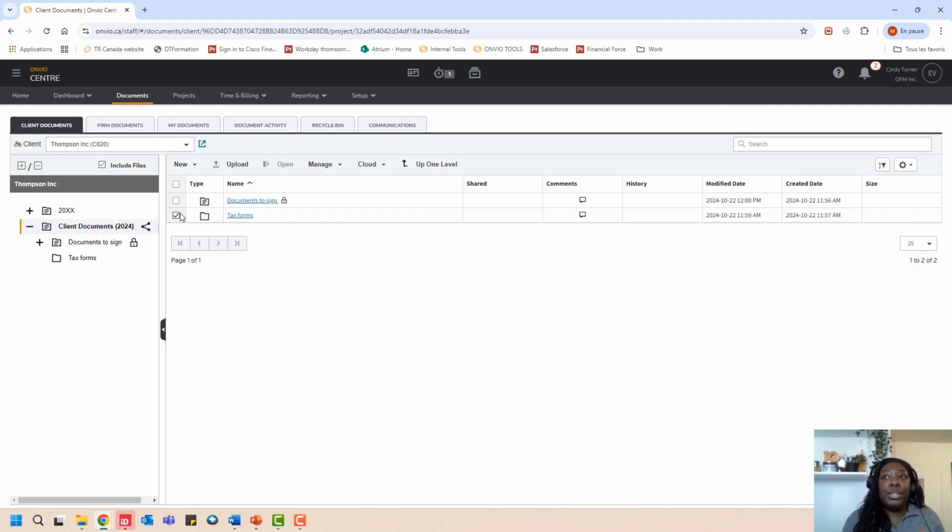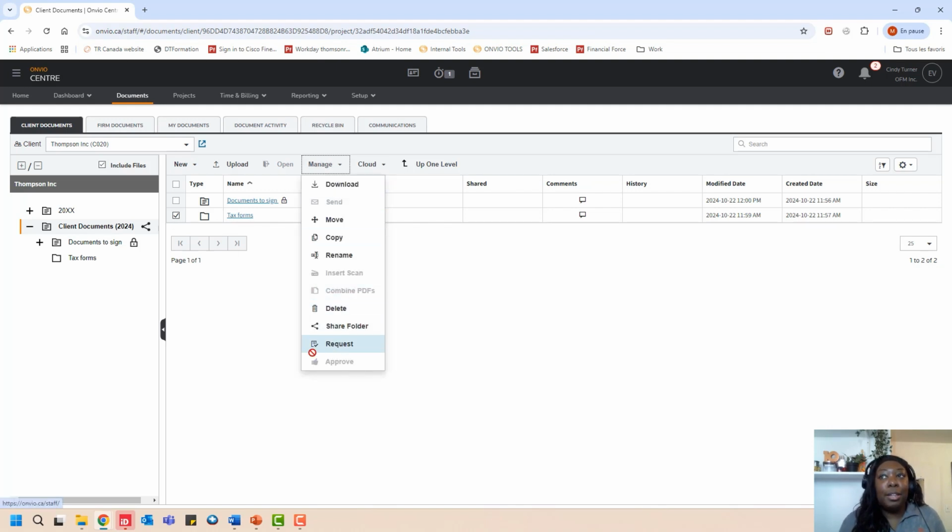So now for this example, if I want my clients to provide me their tax forms that will be used to complete their tax return, I can just tick this box here right beside the folder, go to the Manage menu, and then select the option called Requests.